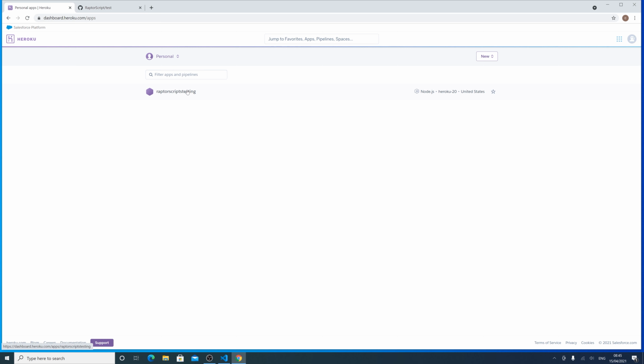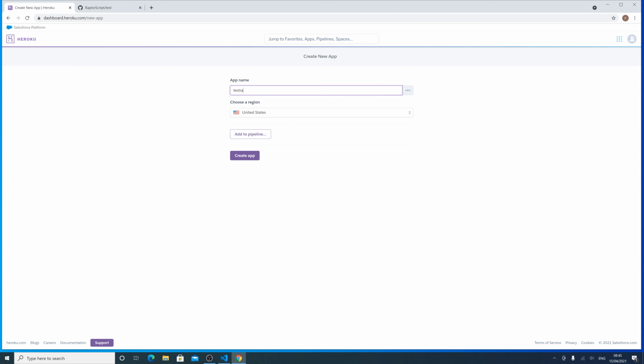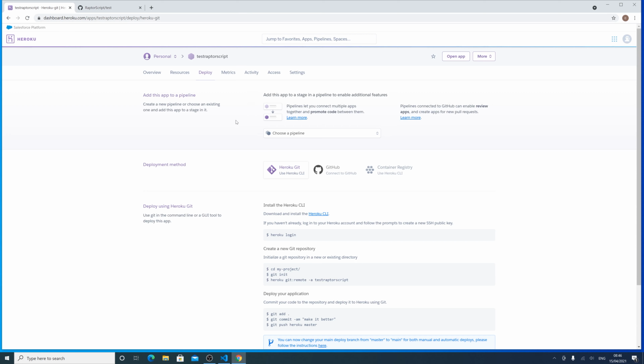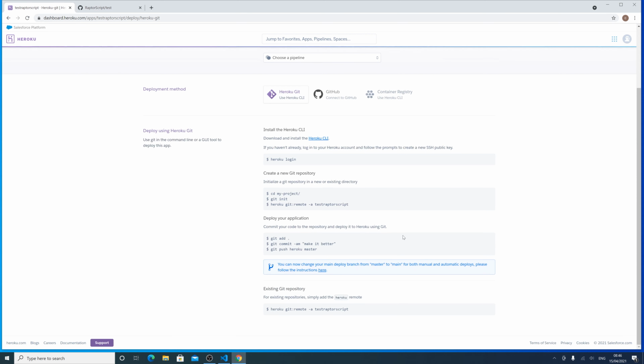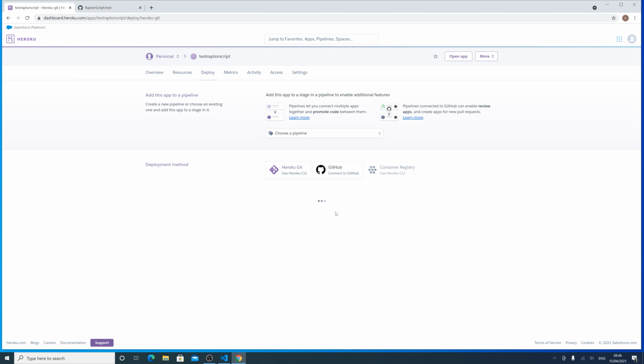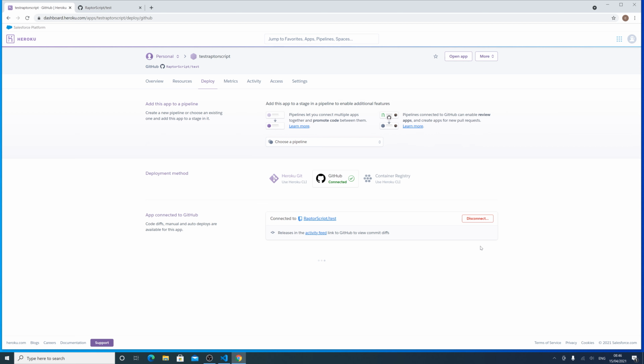So on Heroku we need to create a new app, and we're literally just going to call this test raptor script, and then we're going to create the app. And then we're literally just going to go over to deploy. We're going to connect to GitHub. When you need to authorize with GitHub, then you can search, and then we're going to connect.